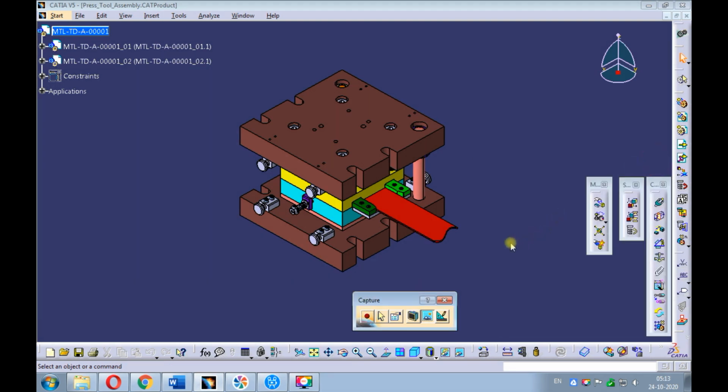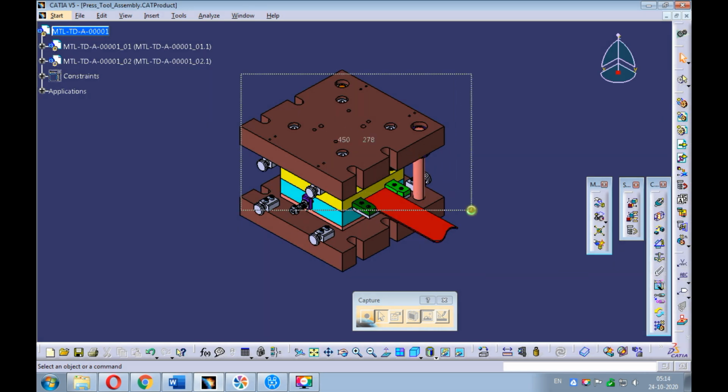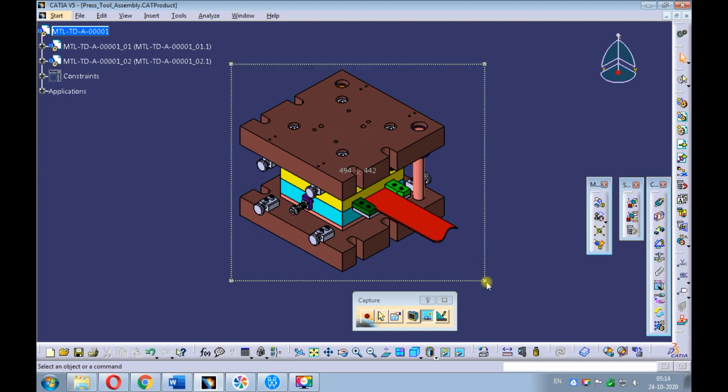We can capture only the portion of the screen using the select mode. Click on the select mode and window pick. To window pick, pick a point on the screen with the first mouse button. Drag the mouse without releasing the first mouse button and select another point. We can adjust the area of the window by dragging the corners of the window.